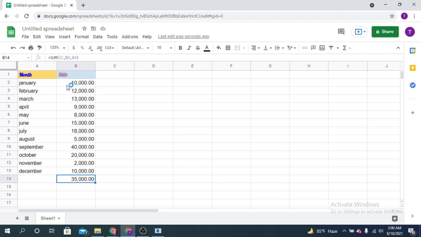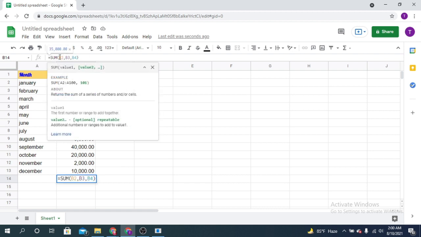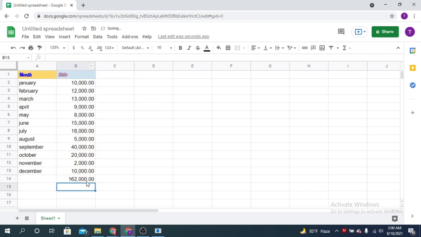So in case of multiple columns, if you want to do calculation from this column to this column, then you have to write B2, B3, B4, B5 till B13. So this is time consuming, right? So what you can do, B2 colon B13. So this means the calculation will be done from B2 to B13. So now press enter, and this column will show the result for summation from B2 to B13.